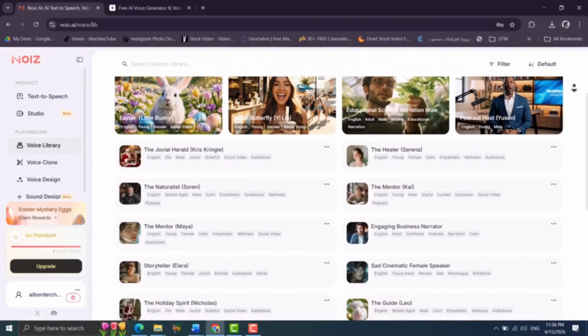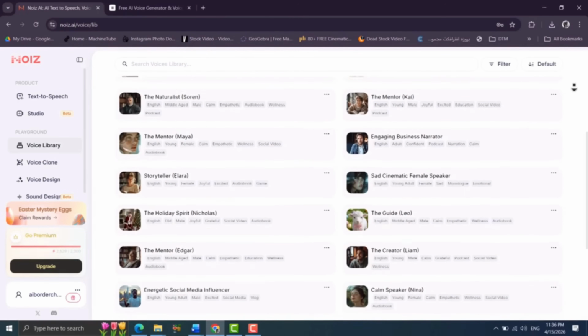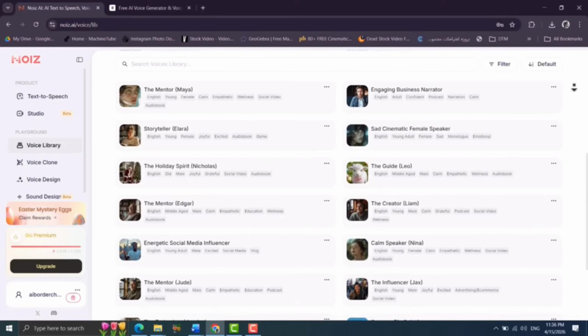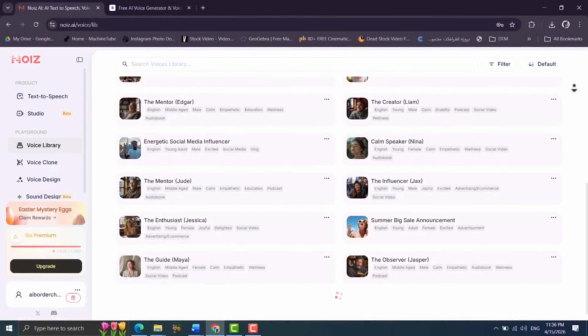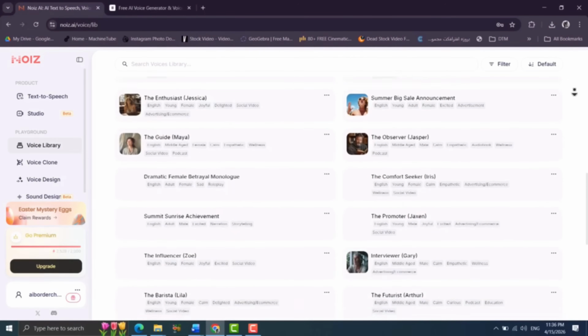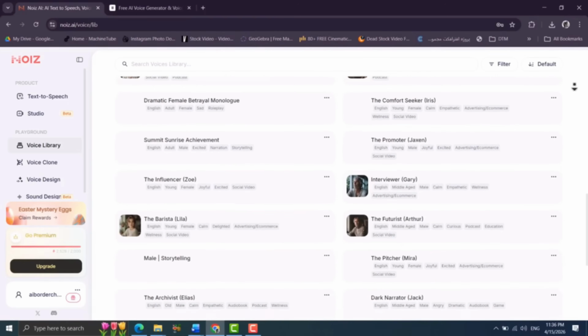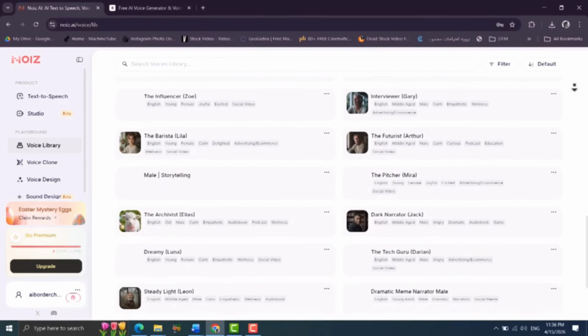Now let's talk about something practical. Inside Voice Library, you can store different voice styles. For example, one for tutorials, one for storytelling, one for short content, and reuse them anytime. What's important here is that Noiz AI supports unlimited storage for cloned voices. Compared to ElevenLabs, there don't seem to be strict storage limits here. So for content creators producing regularly, this makes things more scalable.